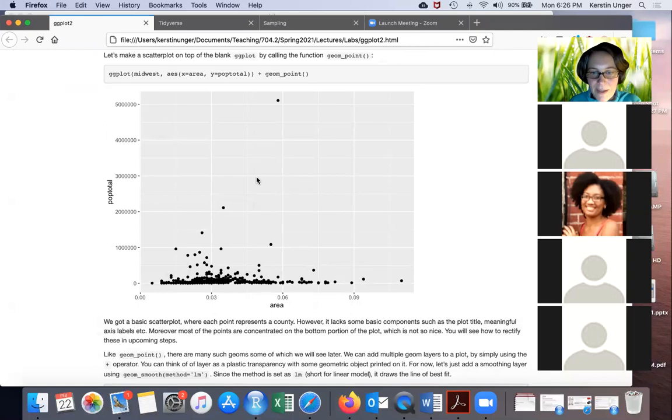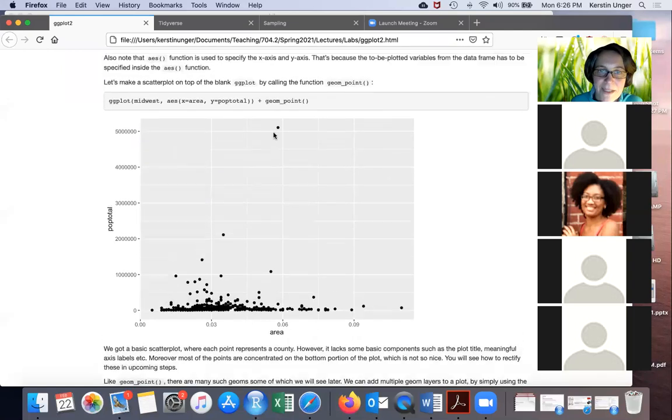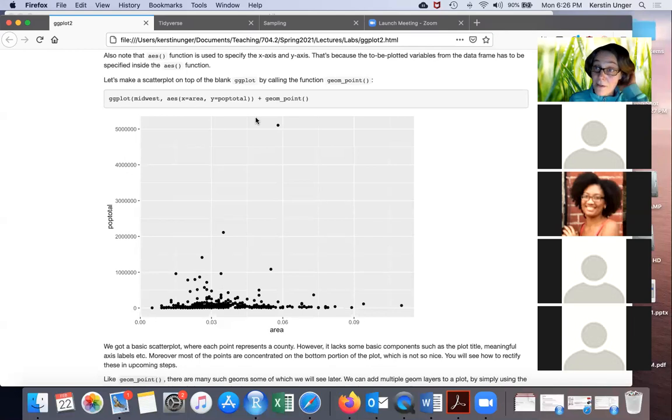And you will see that we used this plus operator here. That is another special feature of ggplot that is a little bit unusual, that you have to get used to. It's like a little bit of an onion principle: you build your plots layer by layer, or element by element.